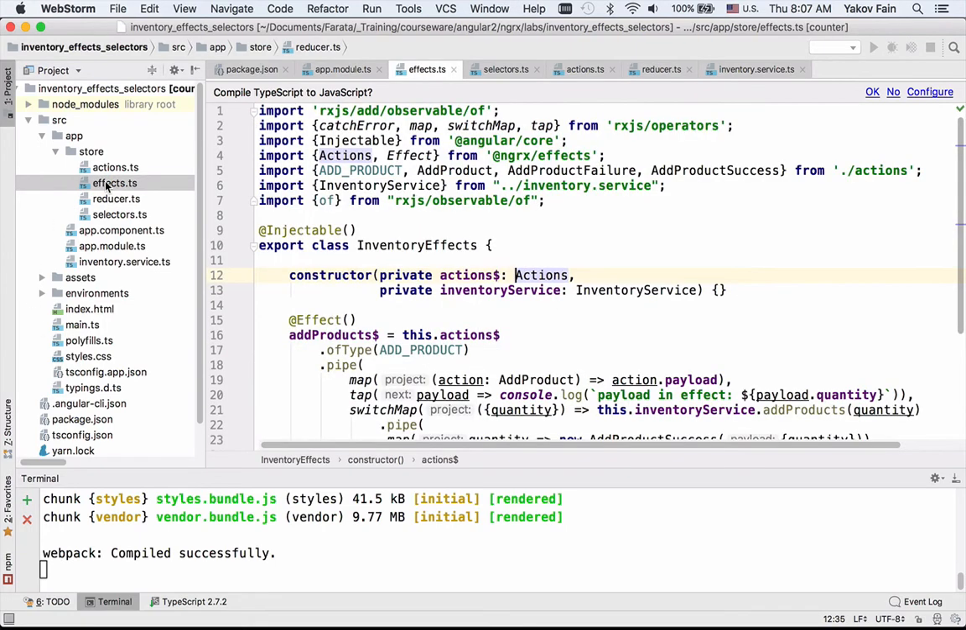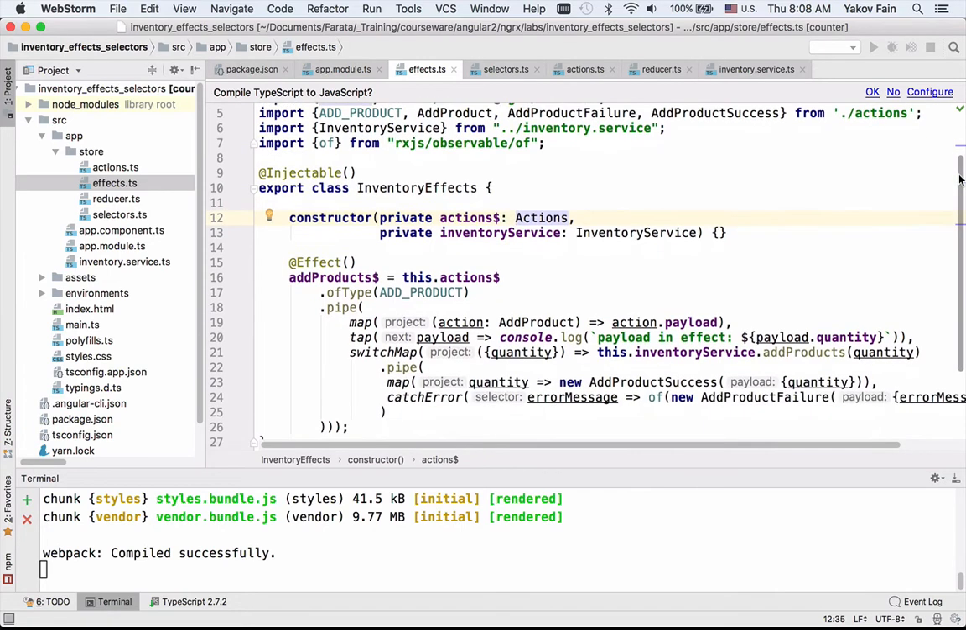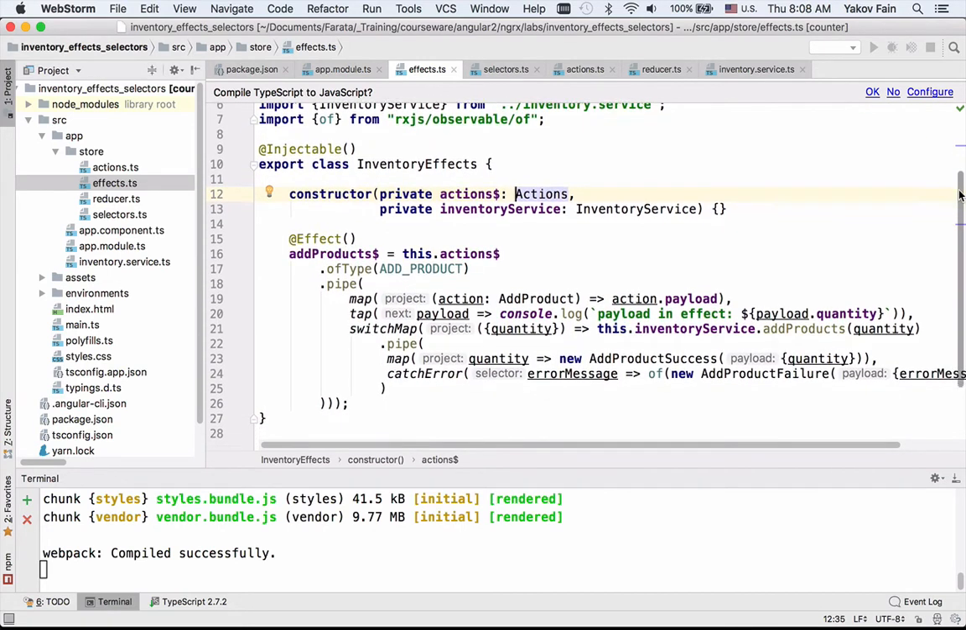Next, let's take a look at the effects class. Effects class is the one that can go out and get the data, update the data, and communicate with the rest of the world. So what does our effects class, inventory effects, receive? First of all, it receives the actions. And second, in this case I also want to inject the service, my service which has business logic to update or not update the quantity of the product.